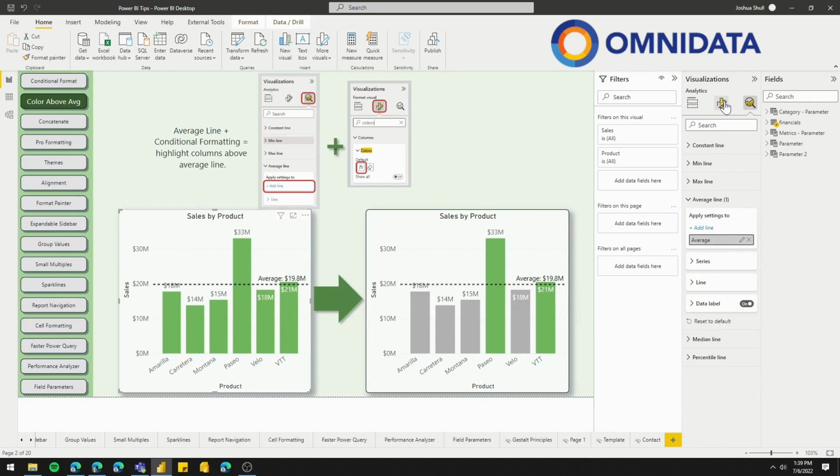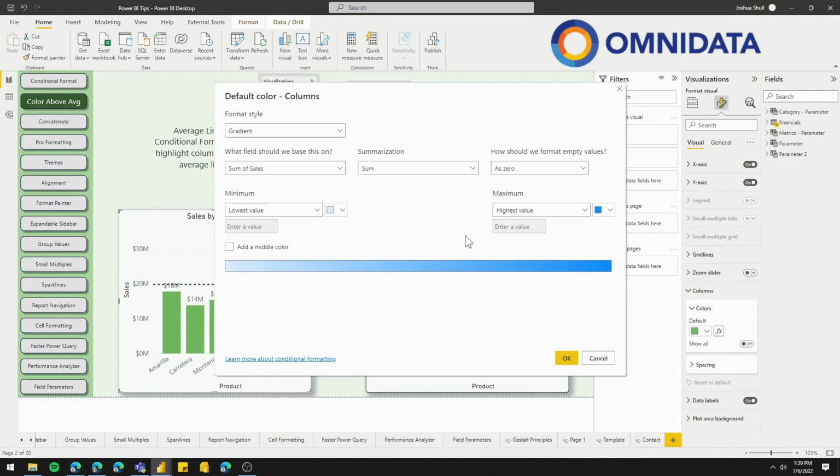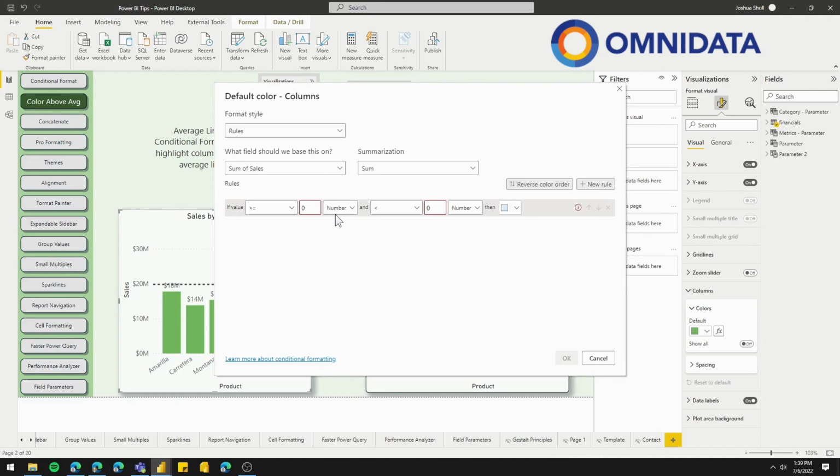Now looking a lot like what we have right there, except we want to have these bars uniquely colored. So I go to the format pane, go down to columns, hit the conditional formatting option next to the color option, and I'm going to change it from gradient to rules. And we want all these to be raw numbers. We're going to have 2 sets of rules here.